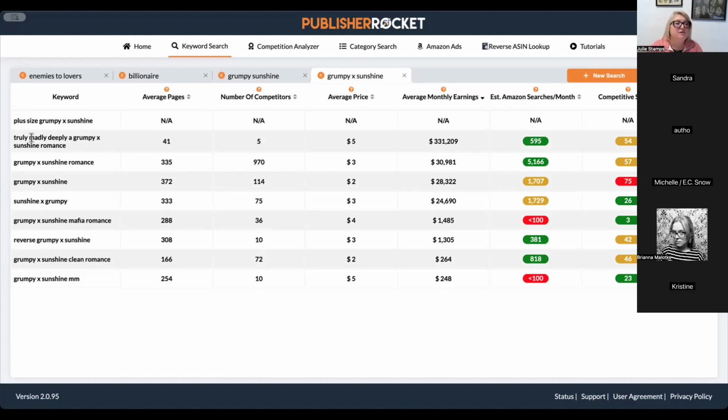So this one right here, Truly, Madly, Deeply, obviously that is a book, and the books using some of those keywords are earning quite a bit of money. But when we drop down, Grumpy X Sunshine Romance, we're sitting at 5,100 searches per month, 57, moderately competitive. So you're looking at some competition there. It's earning about $30 per copy at the top, and the number of competitors is nearing 1,000.